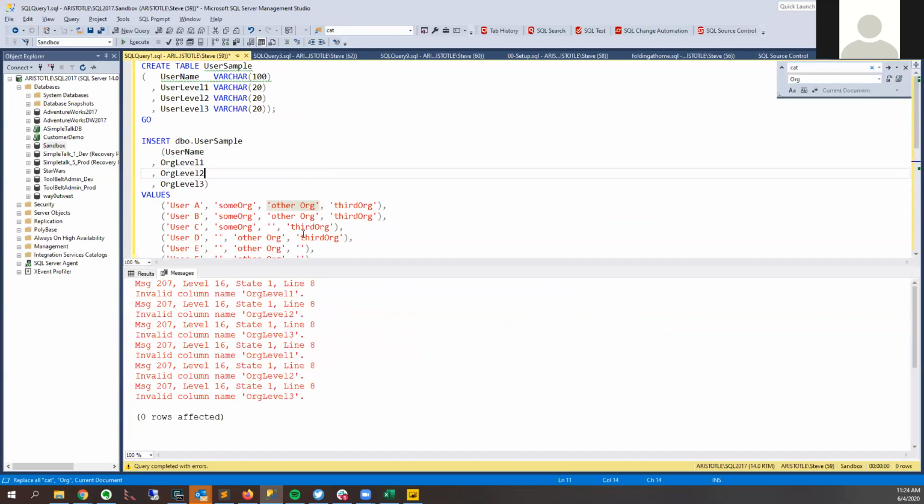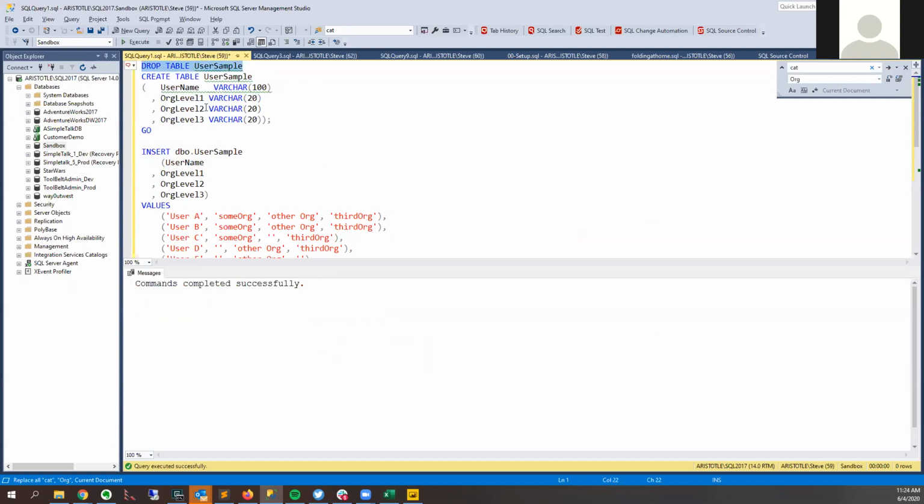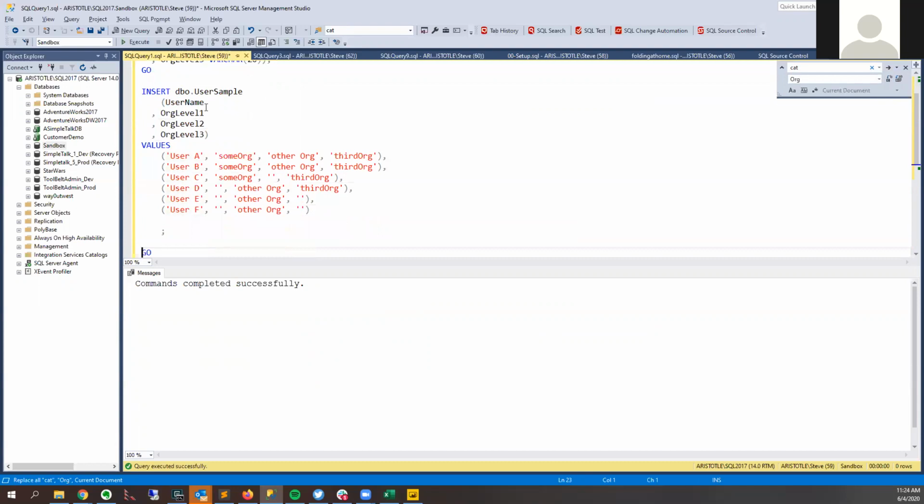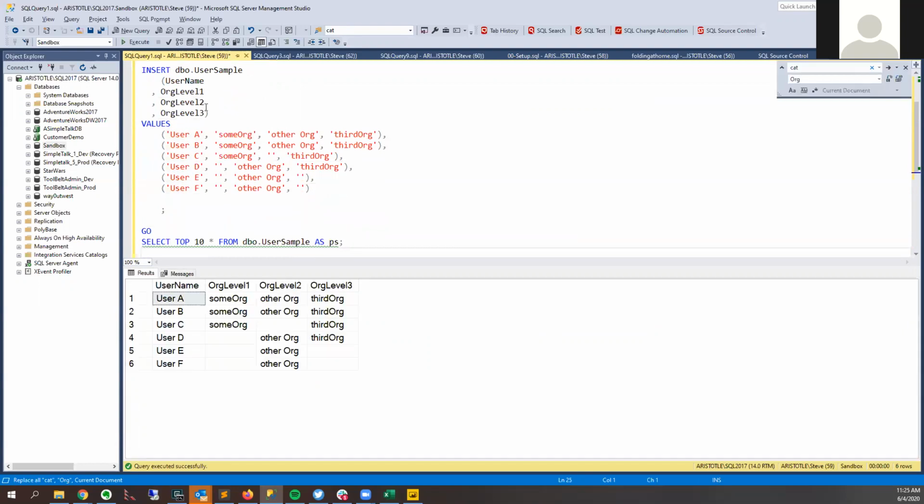If we run this, that won't work because I don't know how to edit SQL very well. Since I did create this, do a drop. That's how I build samples more often than I would like. All right, so now again, I've got 3 org levels and 3 product levels in my database.